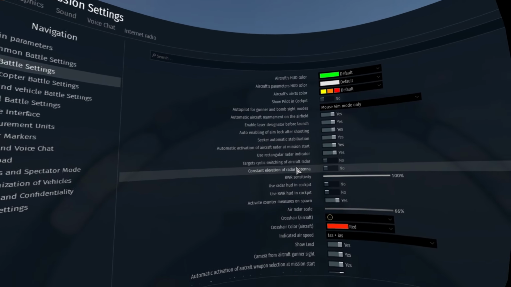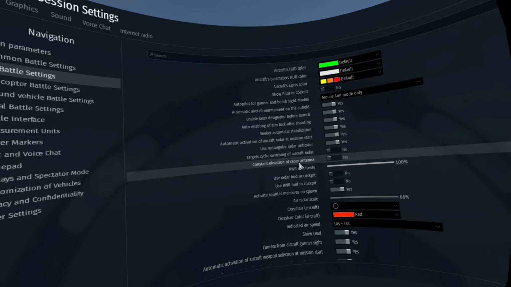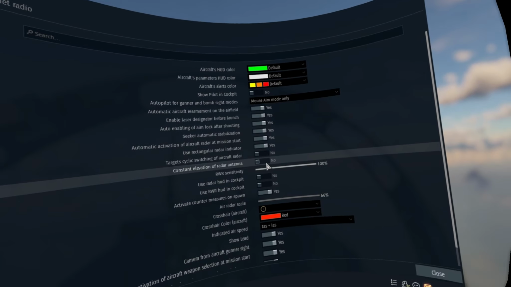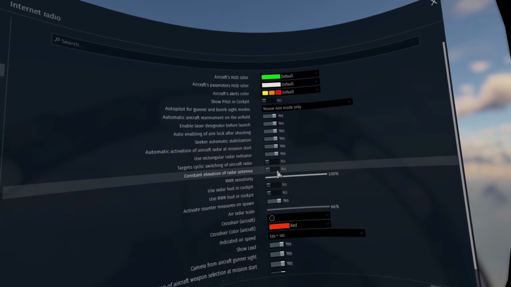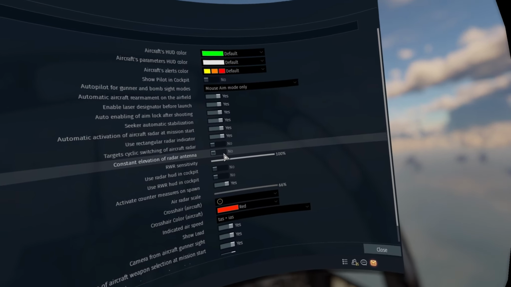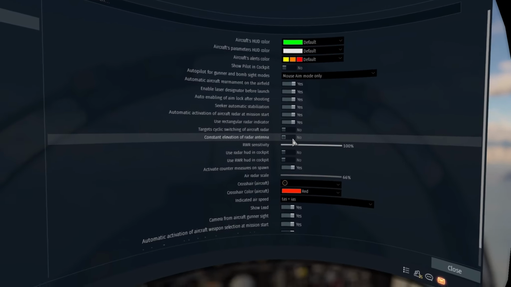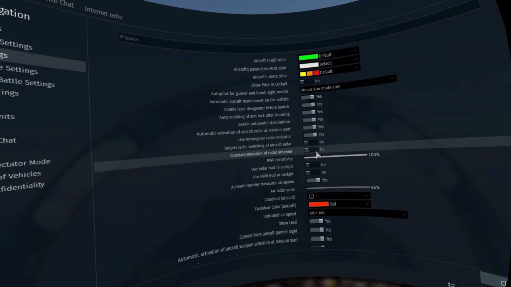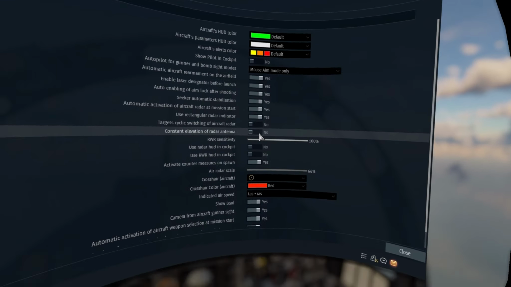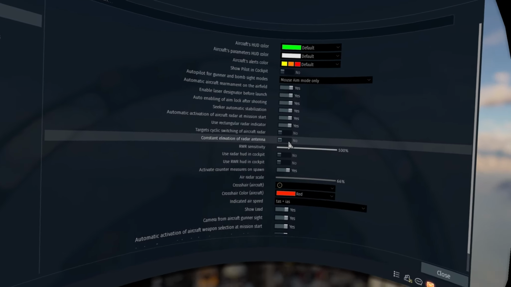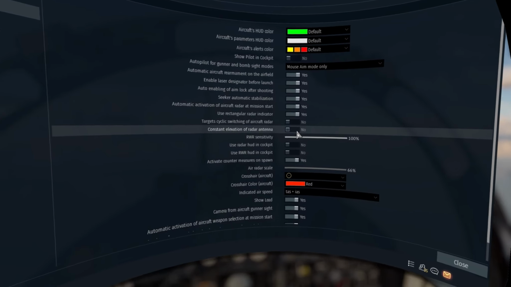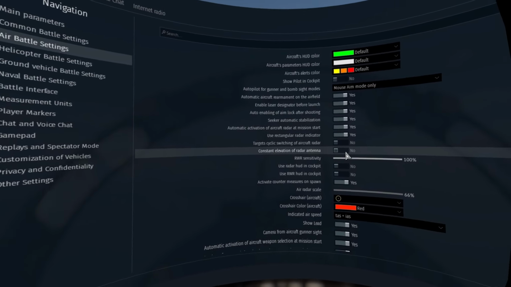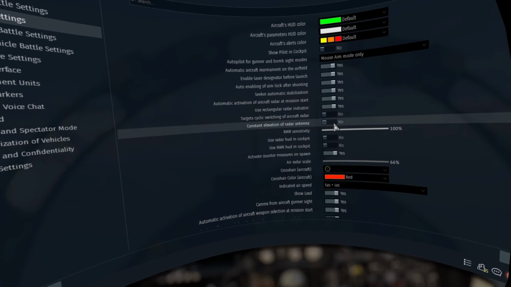Then we're going to be using constant radar elevation. Right here, we're going to turn that off. What that's going to allow you to do is basically uncage the elevation of your radar. Normally in simulator battles, the center of your radar's vertical scan is right where your nose is pointing. Sorry, I just hit my mic. It's right where your nose is pointing.